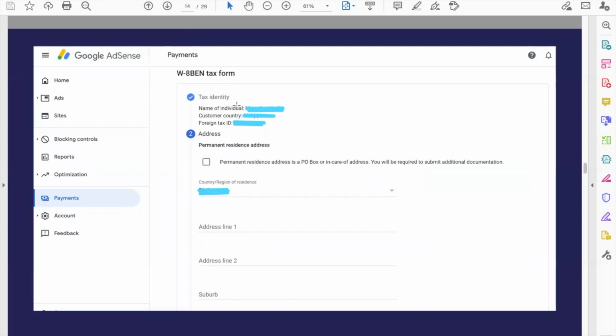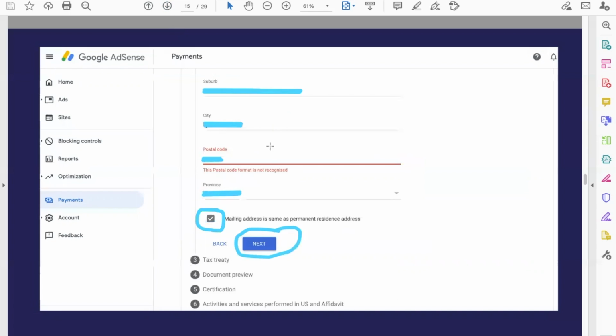And in this form, you've already provided your country of citizenship and your foreign tax ID number. Now the next step is to provide your residence address. Just click this and then provide your residence address. Once you are done, it will also ask for your mailing address. If it's the same as your residence address, just click OK, and then click the button Next.